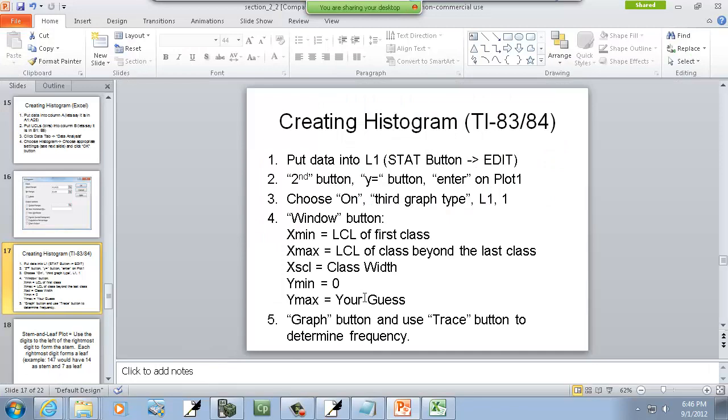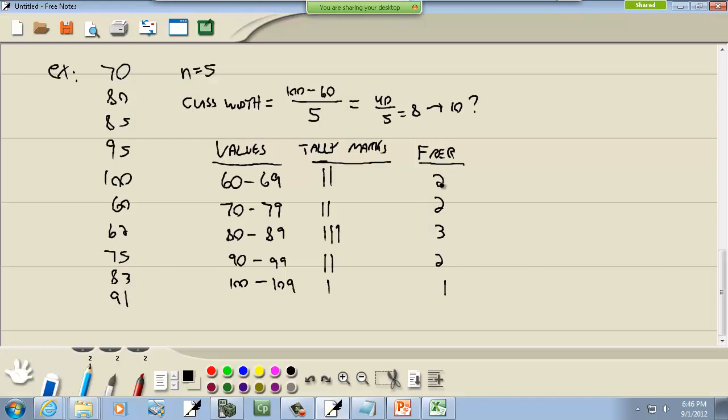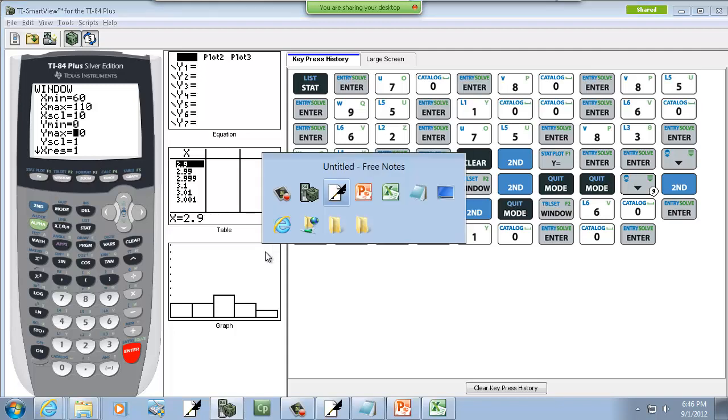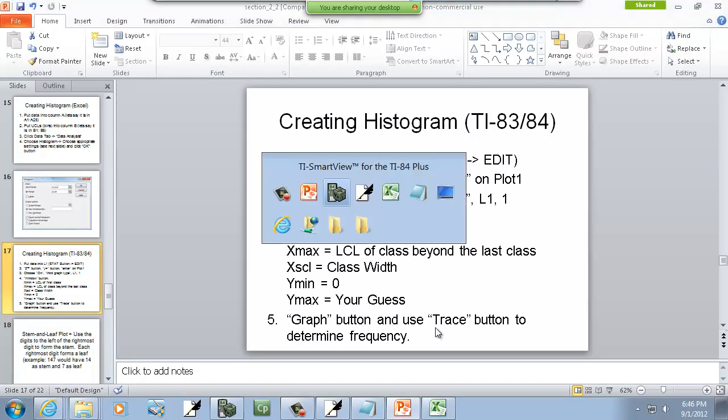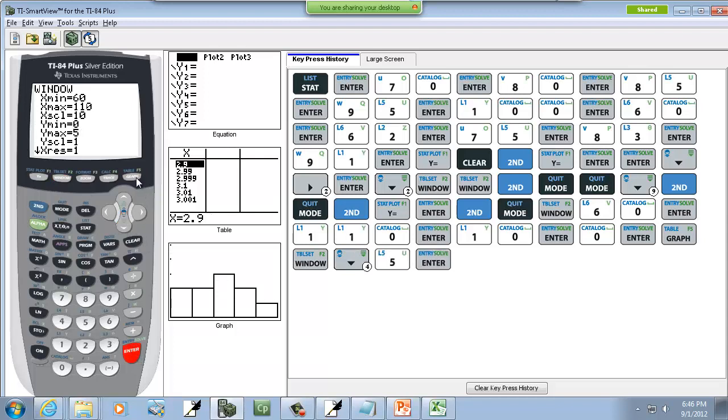Ymax, your guess. Now I left this pretty vague because you almost have to guess. See how I don't have to guess here because I know that my highest frequency was 3, but you don't know that before you go into it. So you pick something, leave it as 10. And then it says graph button. So if I press graph, I get here and I see, oh, that's way down there. So I can go back to my window, and my Ymax, instead of 10, I can change it to 5. And press graph. And I come back here and see, okay, well, it's still down a little bit.